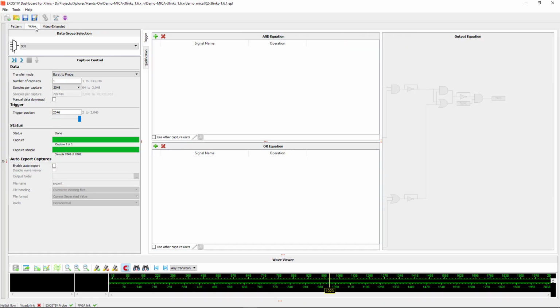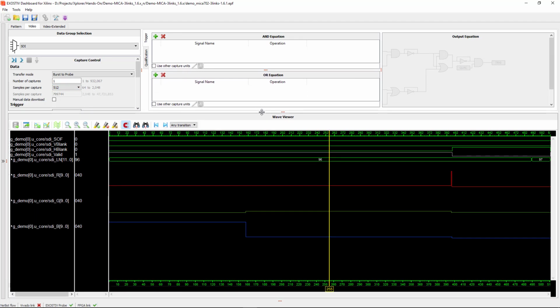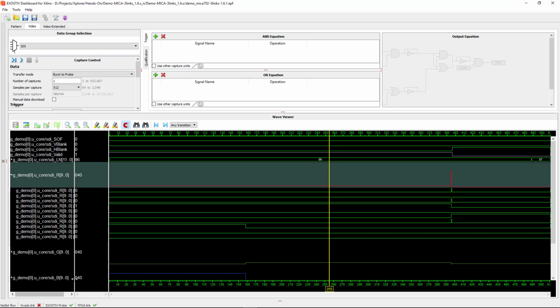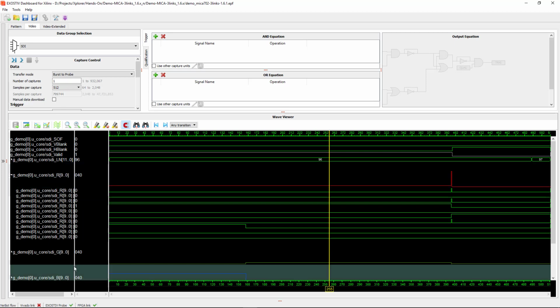For this demonstration, I'll be extracting data from a SDI video interface implemented in this FPGA. You can see from this first short capture that this video interface includes a start of frame signal, vertical and horizontal blanking signals, a line counter, and the red, green, and blue components, actually 10 bits values represented as analog waves.